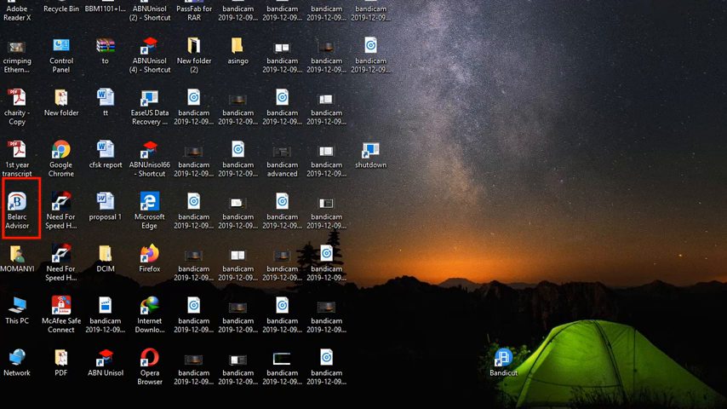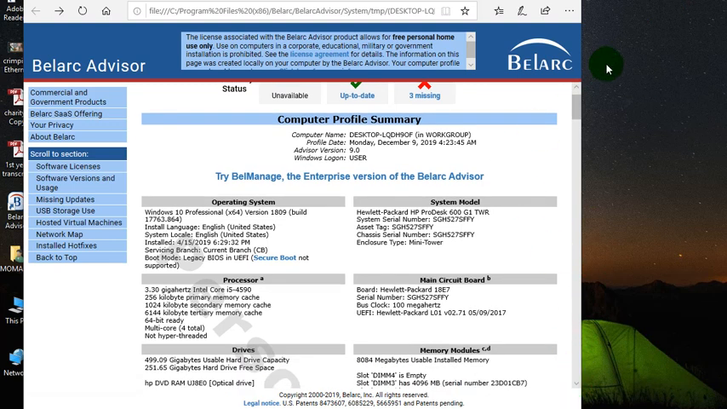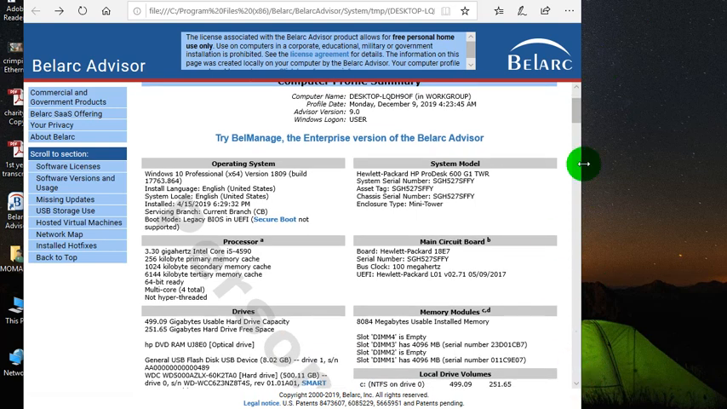In my case I've already downloaded it. So you'll find the link down in the description. Download Belarc and run it. So this is now where you have to go. So I've already launched the Belarc Advisor. So these are some of the information you need to know. So using Belarc Advisor, you can get information about your PC.